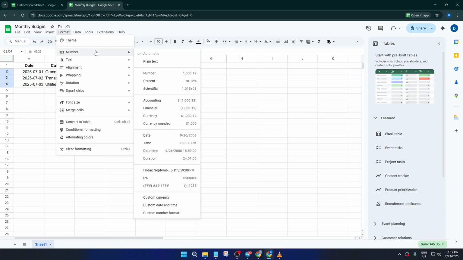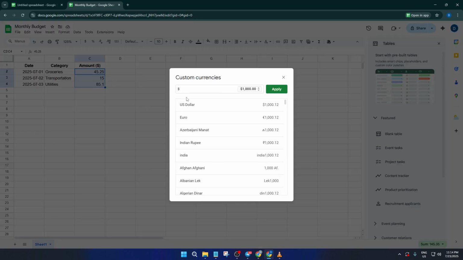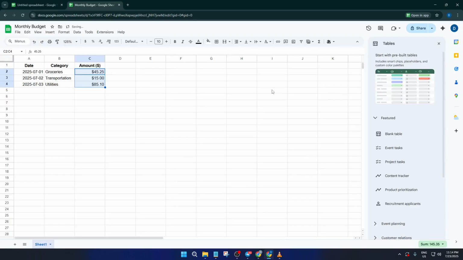Speaking of totals, let's add one. Scroll to the first empty cell below your amount column, let's say it's C5, and type in =SUM(C2:C4), hit enter. Instantly, you'll see the total sum of all the amounts above. This is incredibly useful for budgets or any situation where you want a quick grand total without manual math.